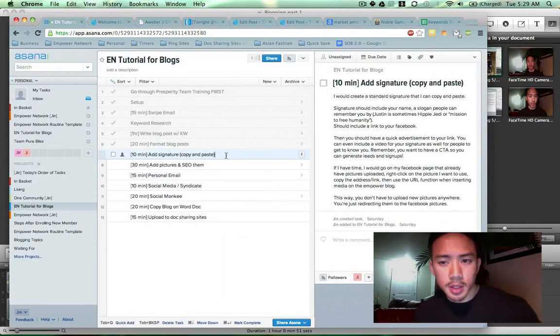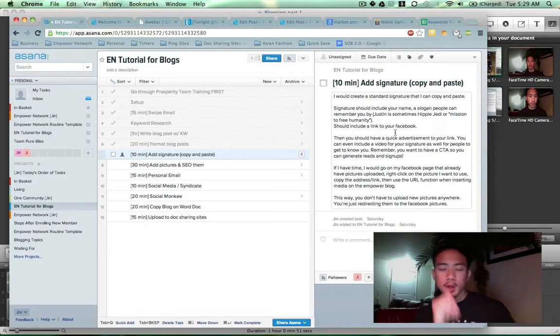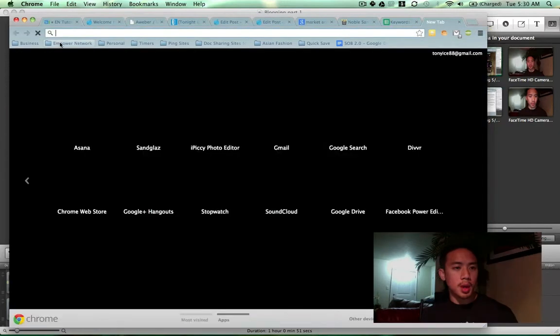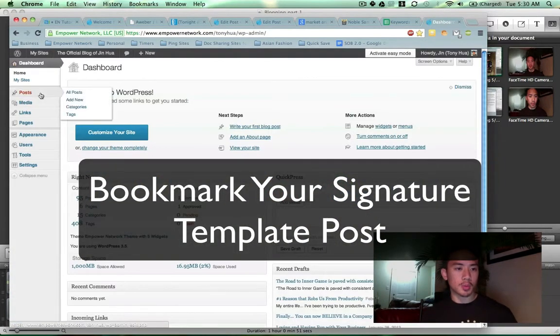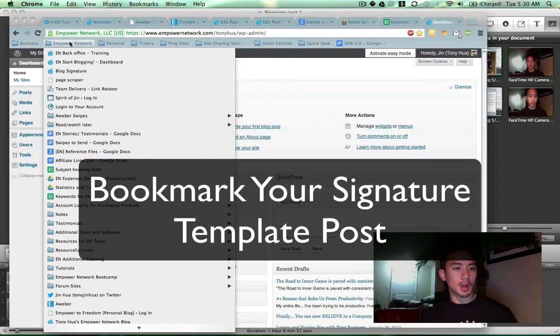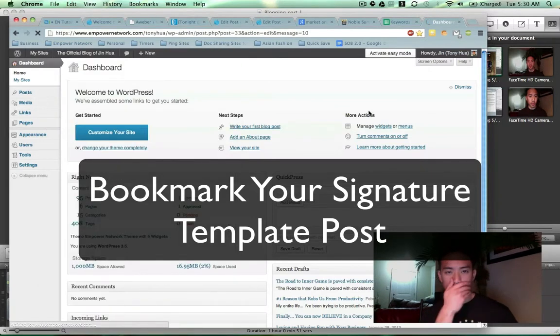All right, so next let's get into the signature, right? What I usually do is copy the signature and save it somewhere, so every time I write a blog post, I just copy and paste it. How I do that is I open up a post on my Empower Network blog. I go to dashboard, post, new post, and then I create something here. So let me show you what I do.